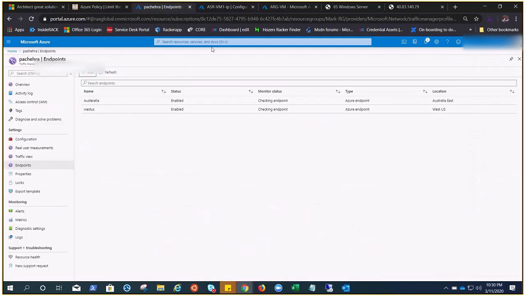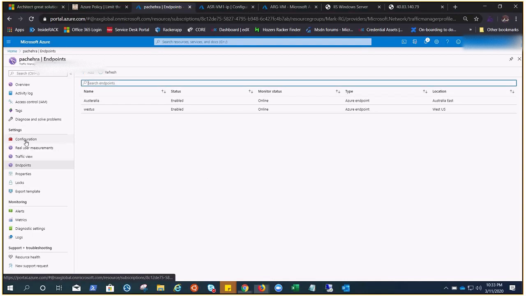Get back to the endpoints. Now it is checking the status. It will take some time. So the endpoints are online now. It took a minute or two, and this is the monitoring status. And this can be done with the help of HTTP, HTTPS, or TCP port and path that you can change or see under the configuration.